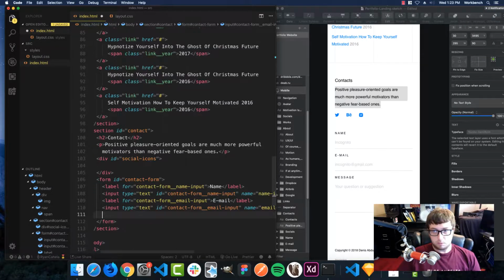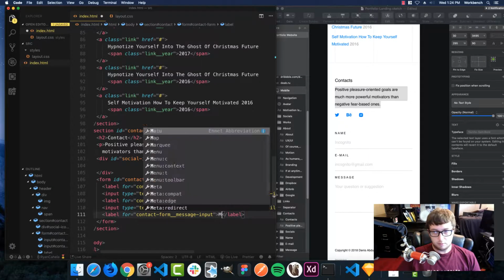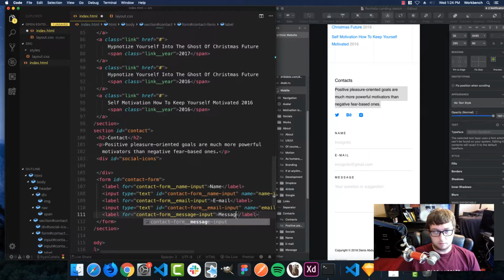Info, okay. And then one more will be a label. I'm gonna make that one a text area. Label for contact form message input. For some reason, these are capitalized. I don't know why. But that's the design.